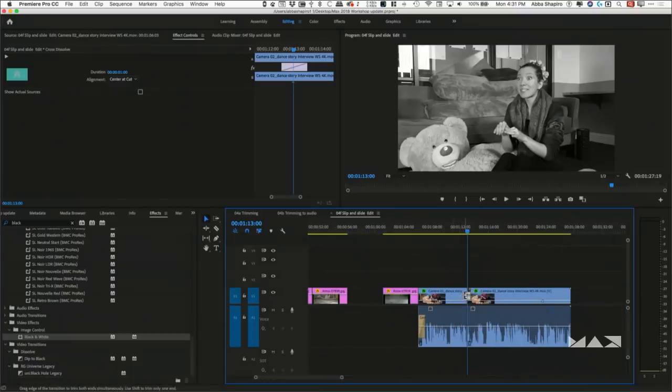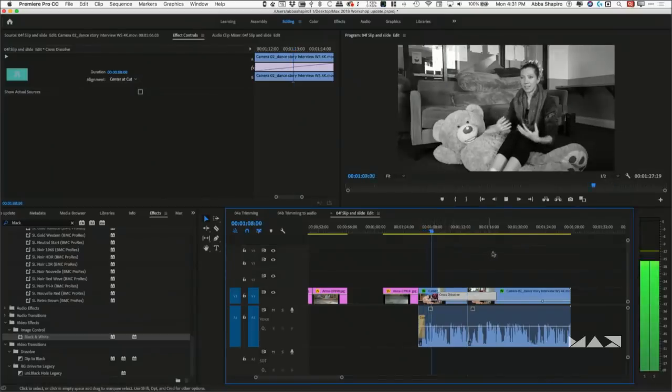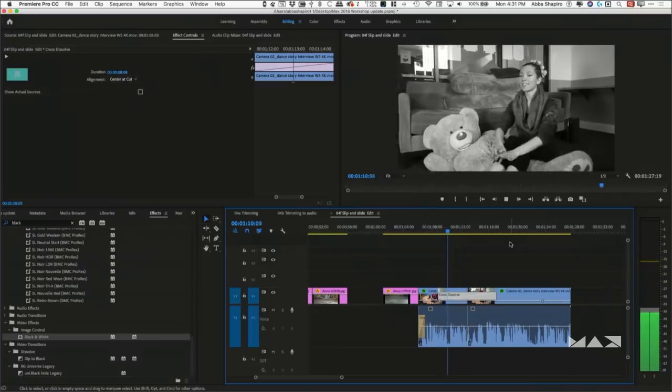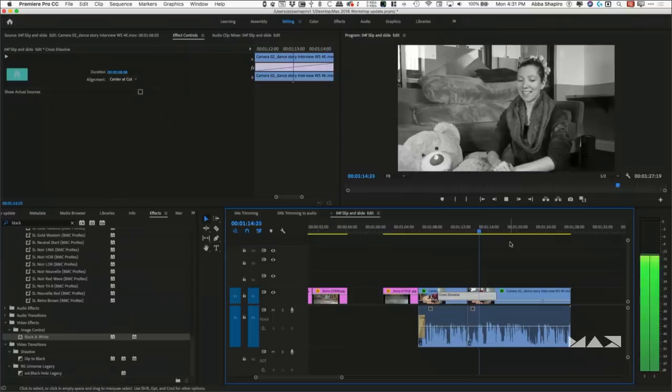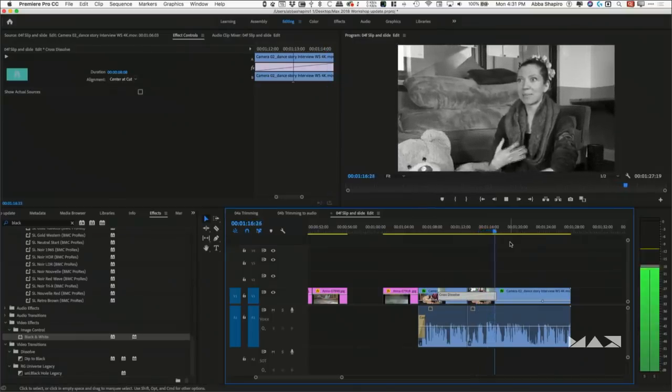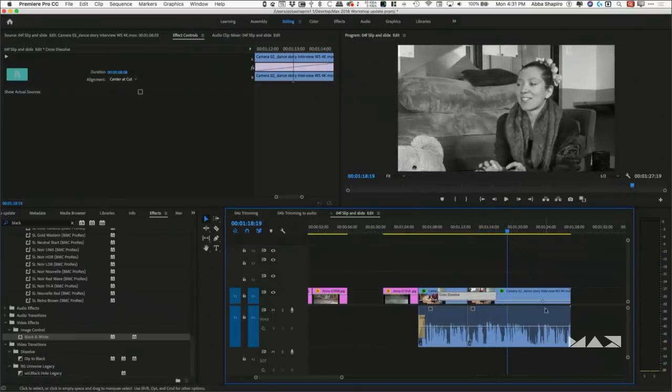I'm going to grab the very edge of it, stretch it out. So now I have a really long dissolve, and guess what's going to happen? In this dissolve, it's going to go nice and slow from black and white to color so subtly that I forgot that I'm going from black and white to black and white.